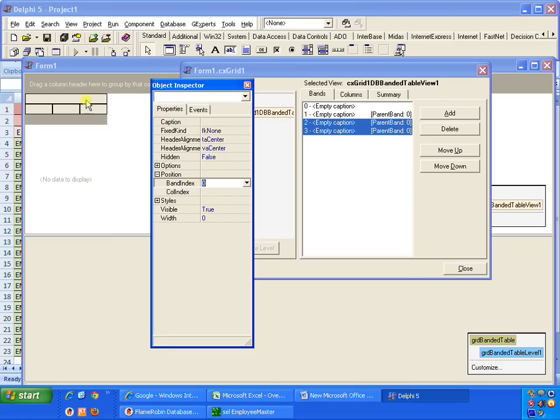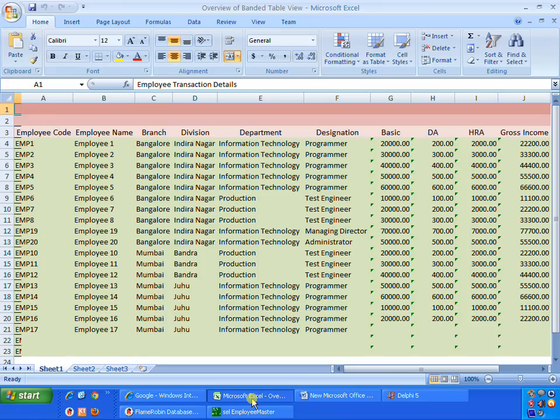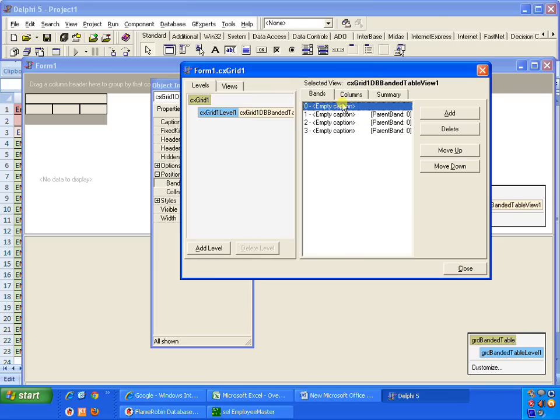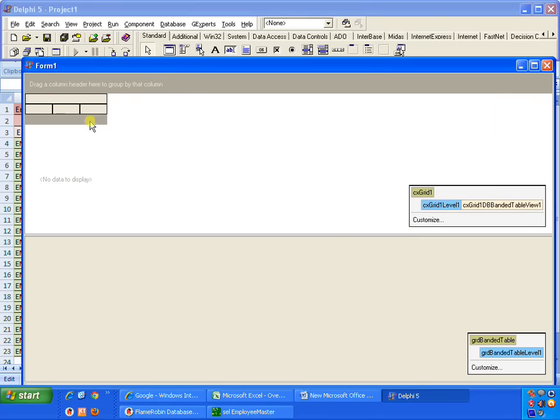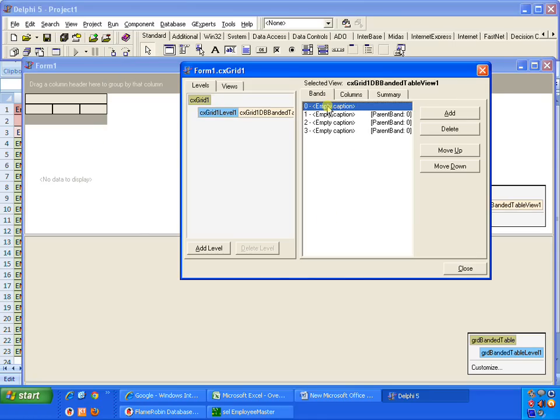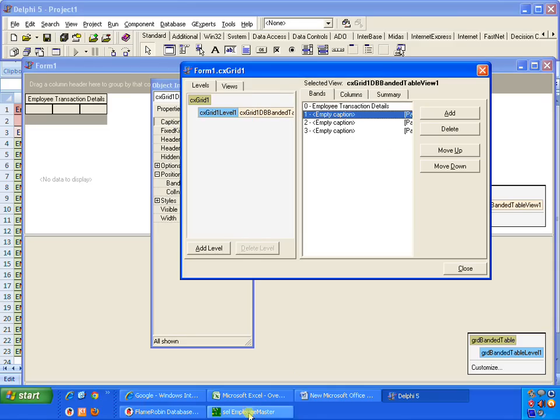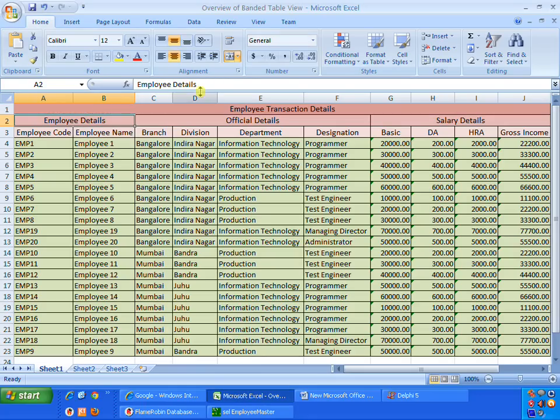Now we need to provide the captions to them. So just copy the caption, select the particular band, press the F11 key. Here you could see the caption. Yeah, and the same way we would be providing captions to the remaining bands.